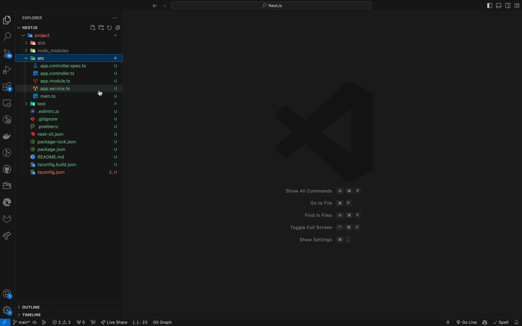What are controllers? Controllers are responsible for handling incoming requests and returning responses. As simple as that. The client will send an HTTP request to the controller. The controller will send the request to some providers or services. The services will send back a value to the controller, and the controller will send the value back to the client.